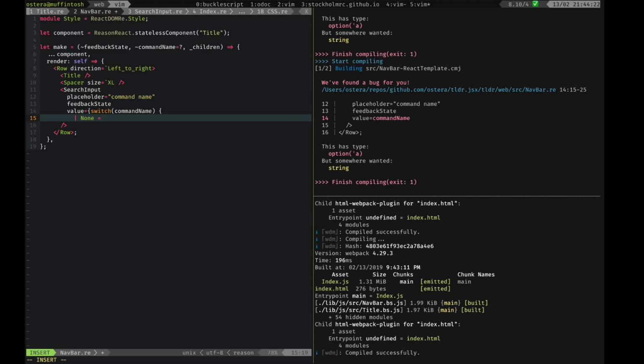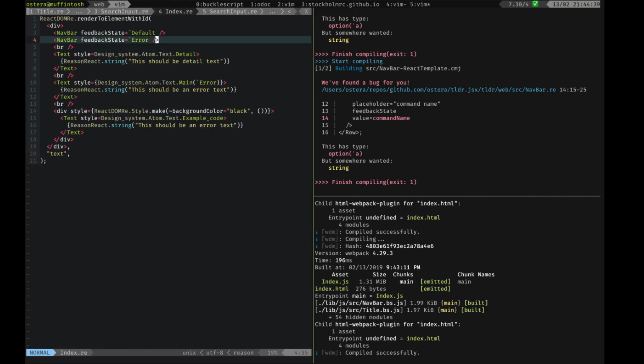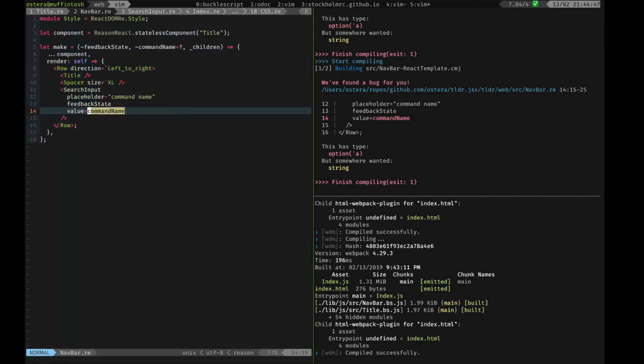So how do we do this? How do we pass in a property that's none as none? Interesting. So we know that command name is going to be an option of something. We know it's going to be a string because of how we call this in index. We're going to say command name. It's going to be Tor.